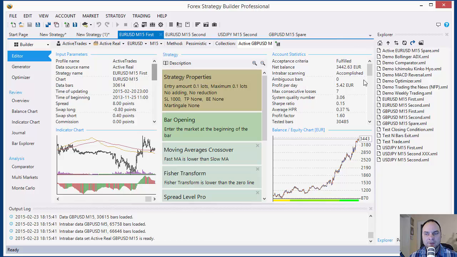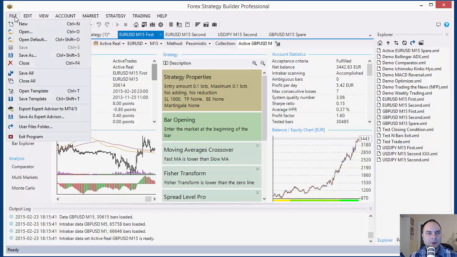The main area of the program. Also, we have two additional areas for tools, one below the main area and one at the right part. Let's start with the main menu. Here under File, we have commands for working with strategies.